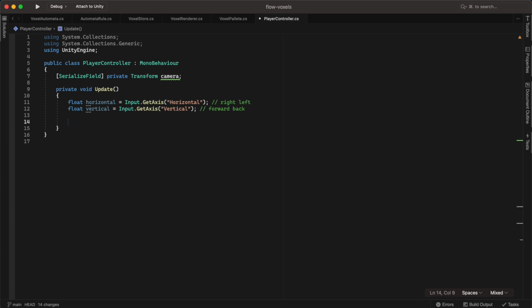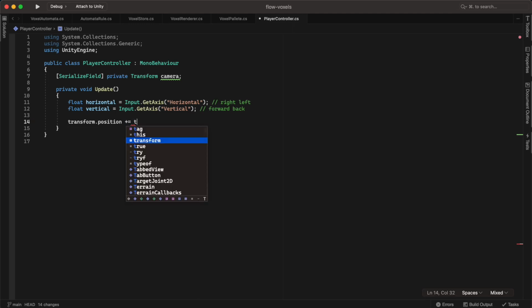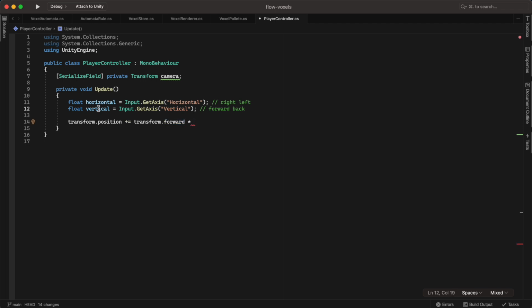Now, when you go forward, we're going to say transform.position is going to plus equal transform.forward times vertical. Boom. And actually no, camera.forward.